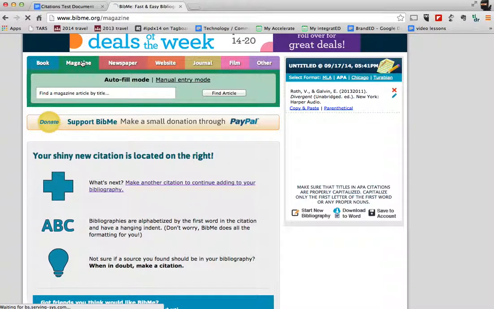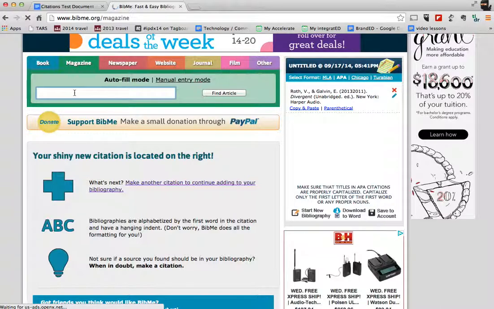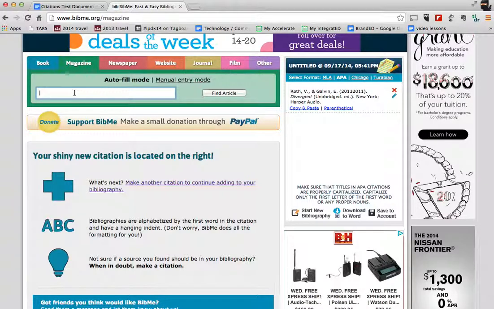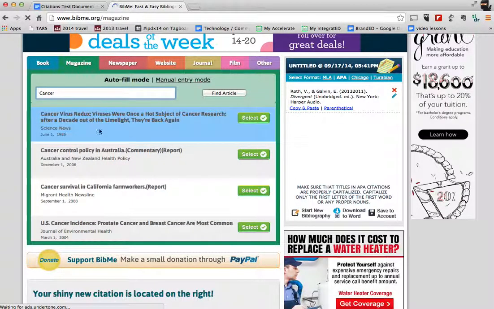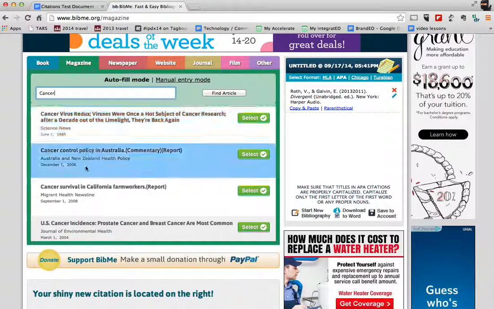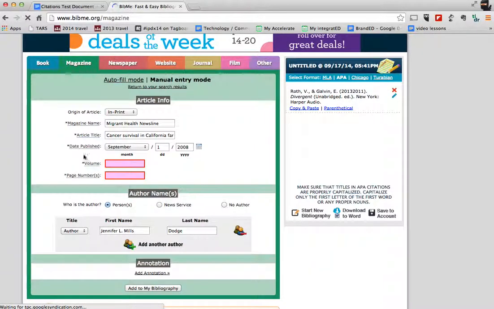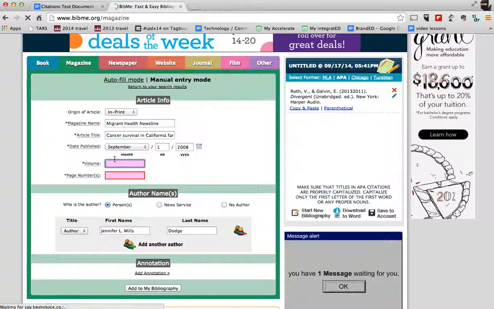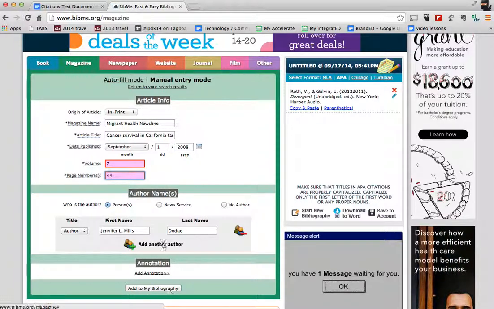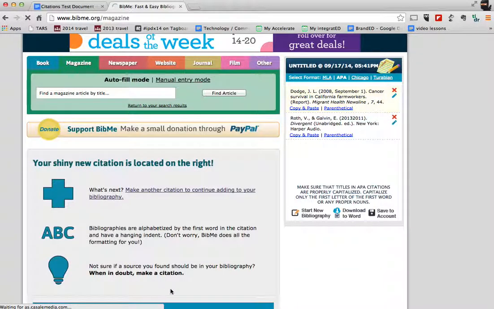I can also go into a magazine. Let's say this paper is about cancer. I can search for the magazine article that I used. So let's say I used this one on cancer survival in California. I would need to also put in which volume I used and the page number that I'm referencing. So I would do that. And sometimes the author's name is not in here, and you can add that as well. So I'm going to add this to my bibliography.